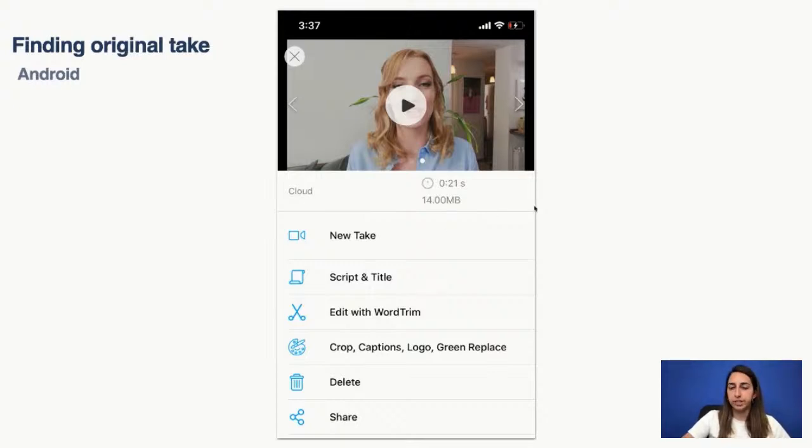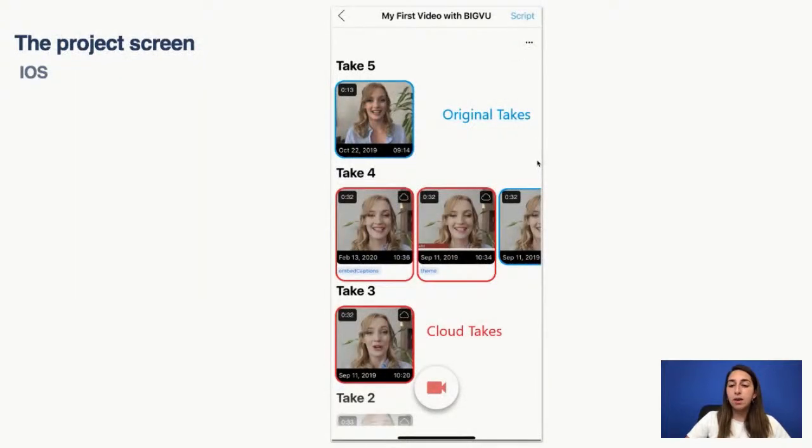On the Android version, if you want to see your different takes, you can do that by swiping to the side.